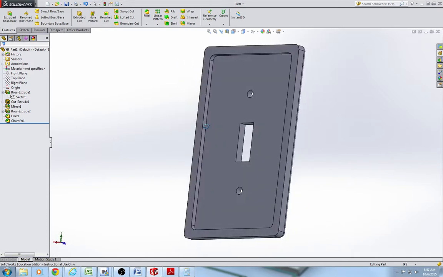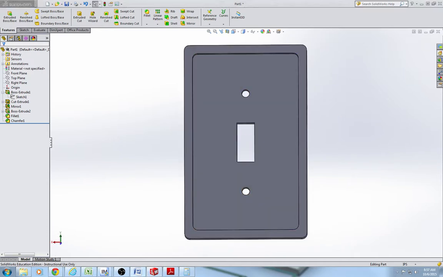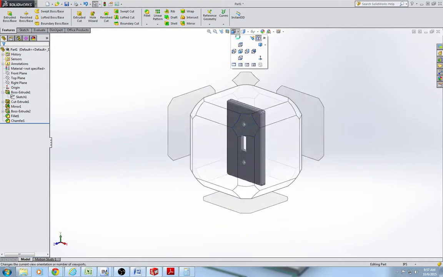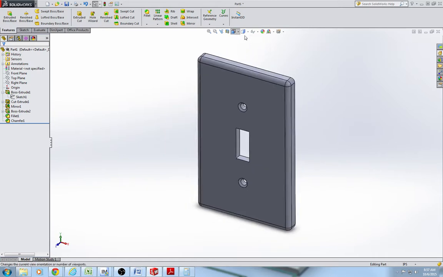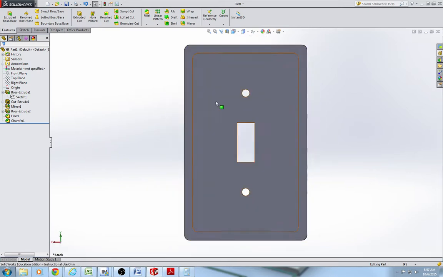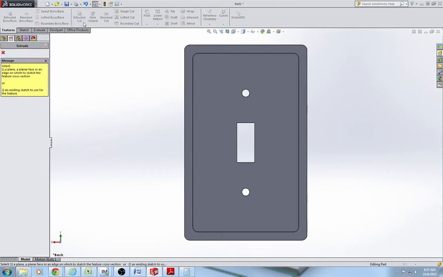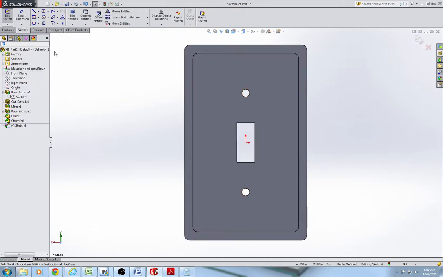Alright, nice. Okay, and then the last thing we are going to do is we are going to extrude cut our last name onto the back side of the plate using the text tool in the sketch tab. And that's something you guys haven't used before, so change to your rear view. And we're going to go to features tab, extrude cut, select the back surface.